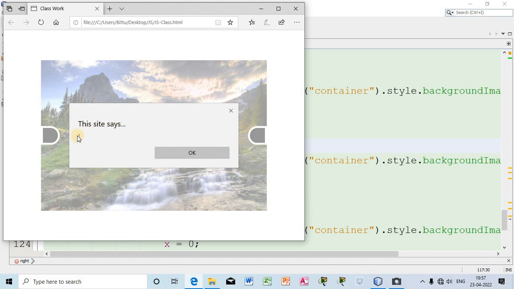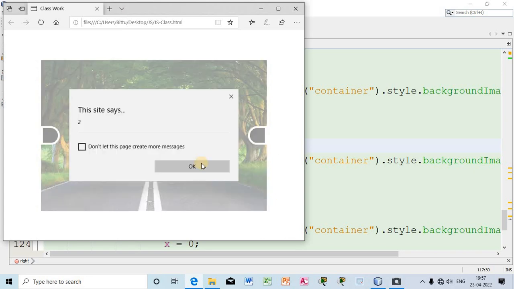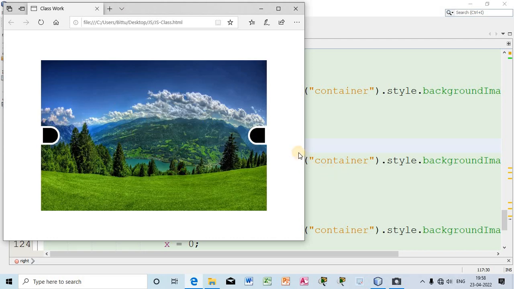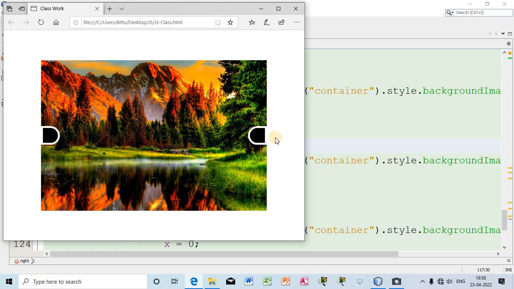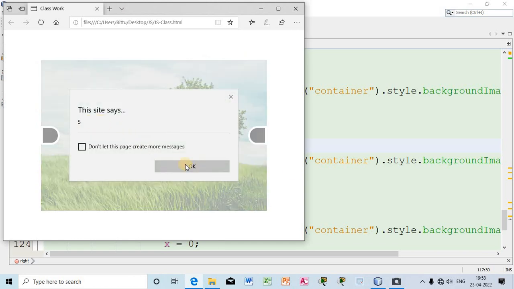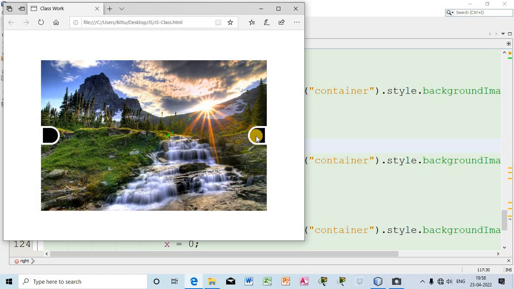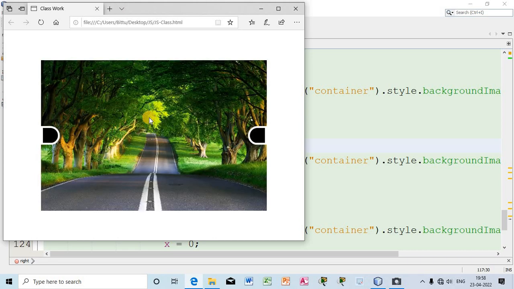You can see the value of alert is 1, right? Picture has changed. Again I will click. The value of alert is 2. Picture has changed. Again I will click here. The value of alert is 3. Picture has changed. Again I will click here. 4. Picture has changed. 5. Picture has changed. Now if I click here, you can see again 1. Again 1. Picture has changed.